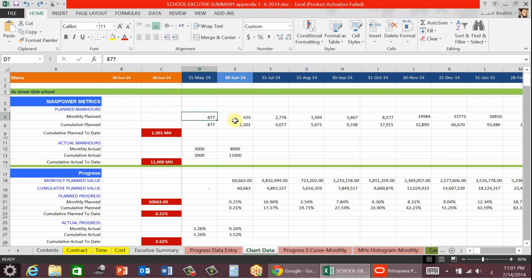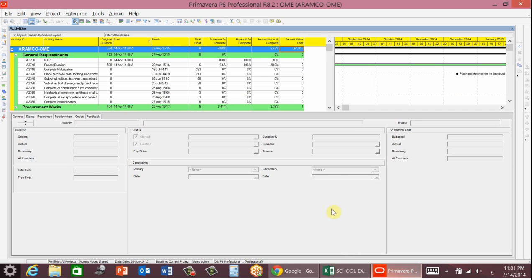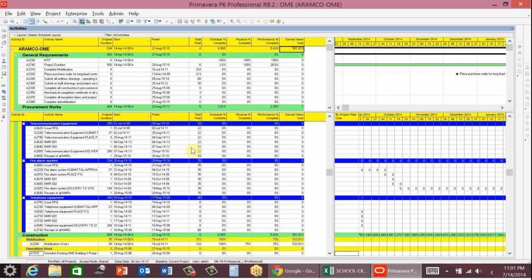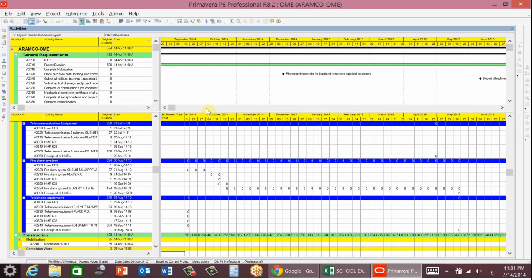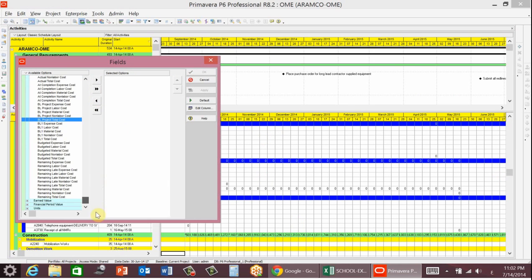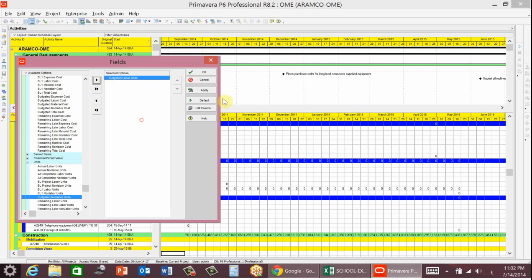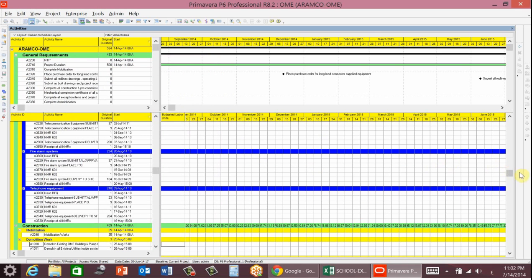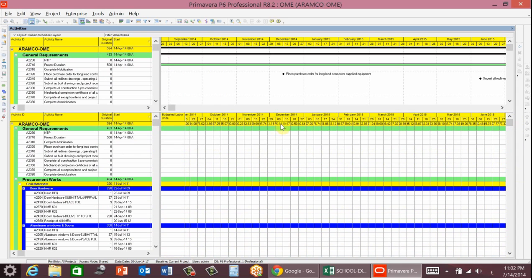If you go to manpower here, you will find this is the monthly blend, which comes from your Primavera. If you open your Primavera, go to activity details, right click and go to units, and choose your budget labor units, apply. You can take it directly from here. This is monthly, not monthly, it is weekly.